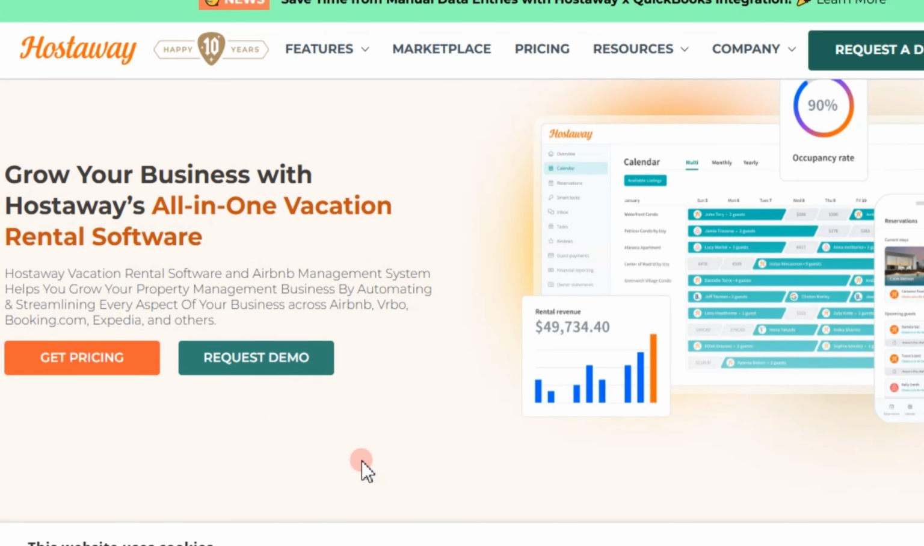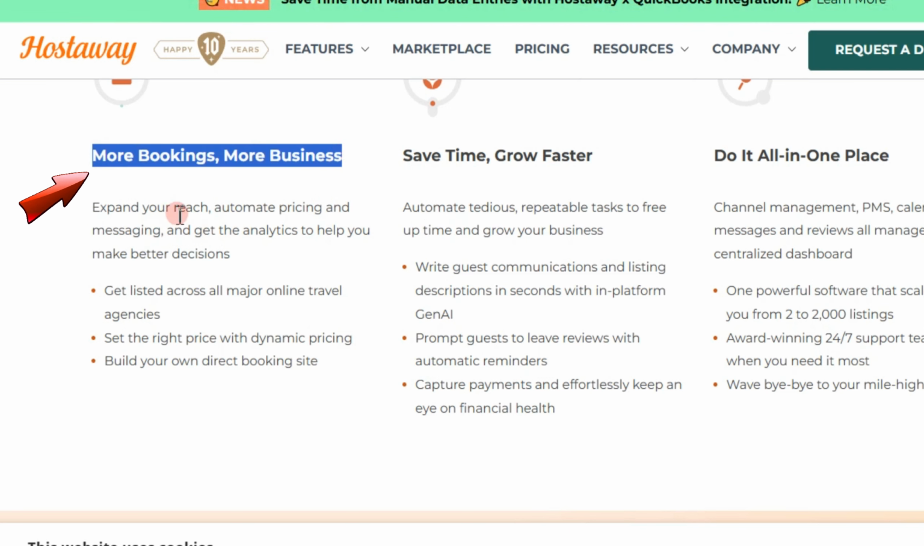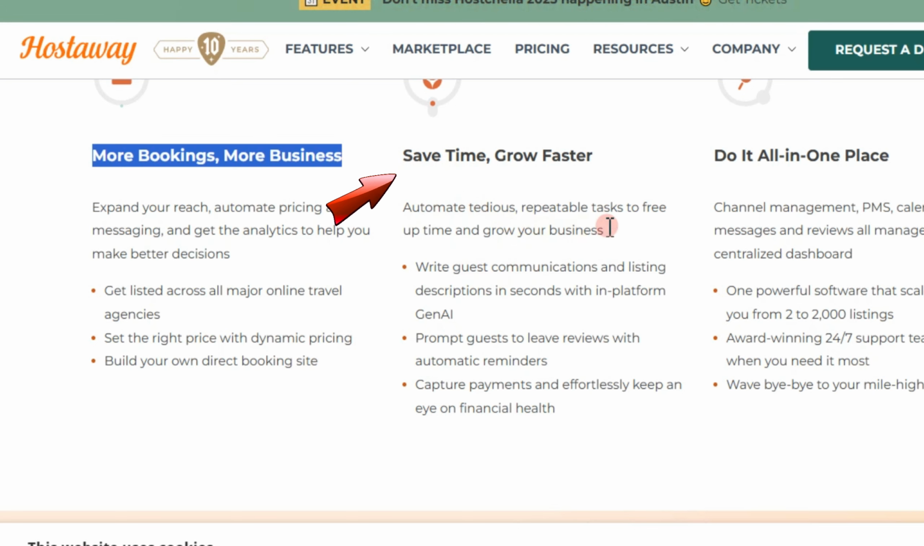Now going back to the site, these are the advantages of signing up for an account here on Hostaway. More bookings and more business, you can expand reach, automate pricing and messaging, and get analytics to help you make better decisions. Also, it can save time but grow faster. Automate repeatable tasks to free up time and grow your business. As I mentioned earlier, everything is here in one all-in-one tool or platform.